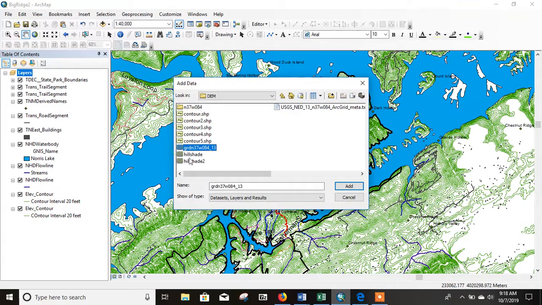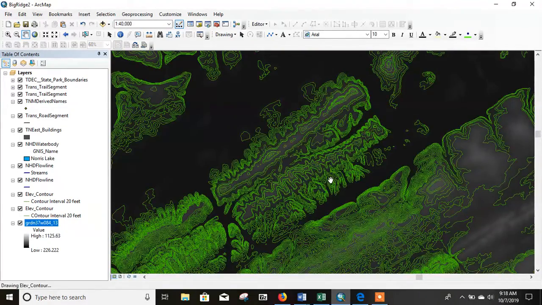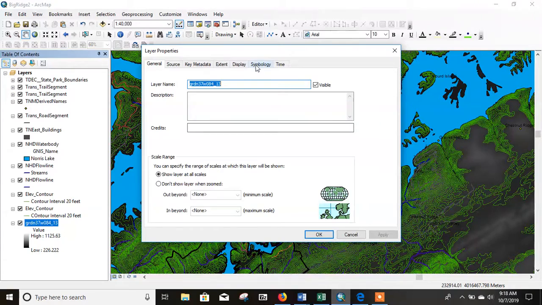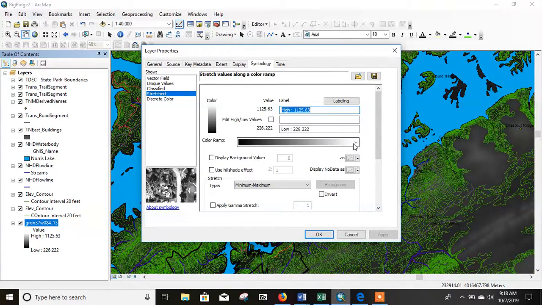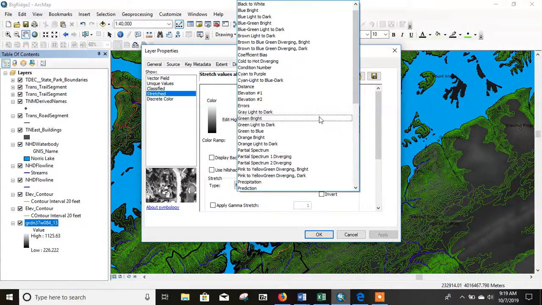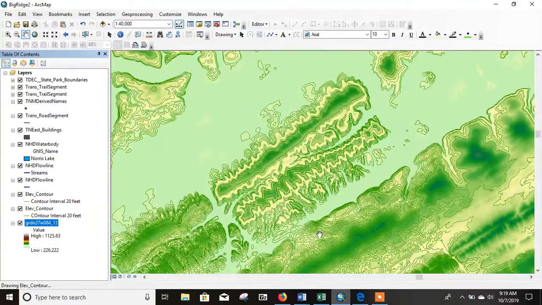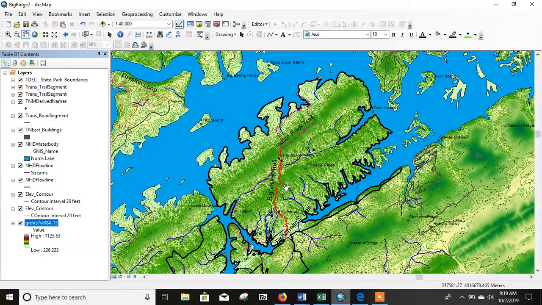So I'm going to click on this and add this to my map. And remember, I've already downloaded this, moved it in my folders, and you guys know how to do that. I add it, and you'll see what this looks like. Okay, and the first thing I'm going to do is go into the properties. I'm going to go to my symbology, and I'm going to right click on this color ramp and turn off graphic view. And I'm going to scroll down here to elevation number 1, and I'm going to set my symbology to that. You can see it's changed the colors and everything.